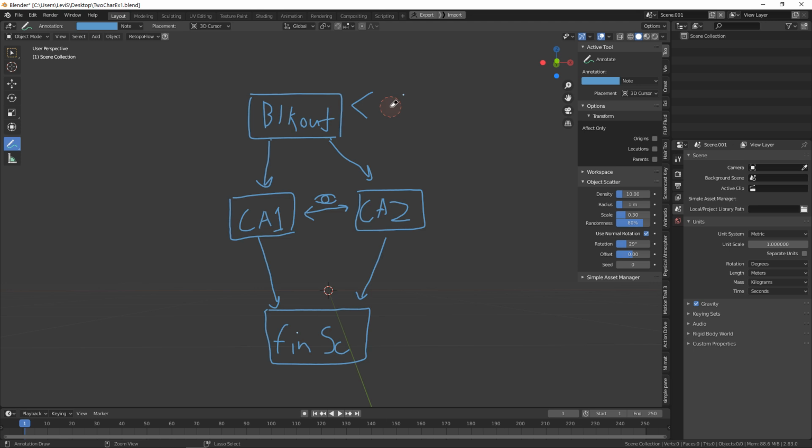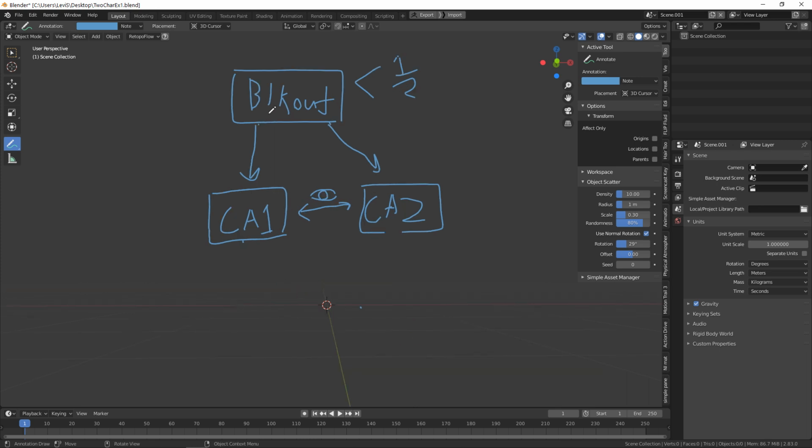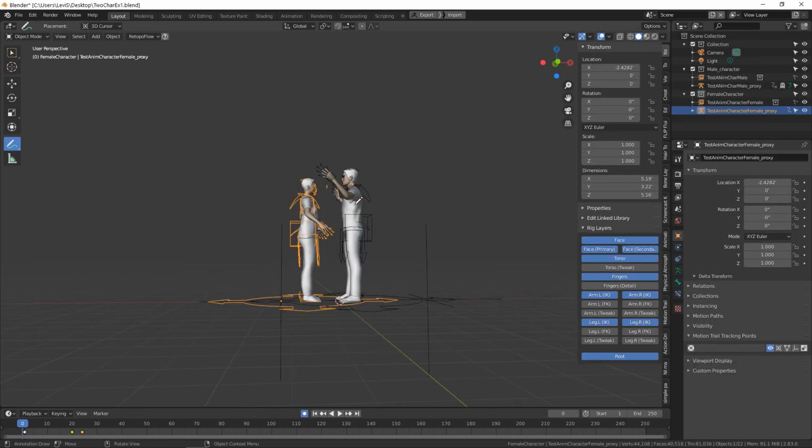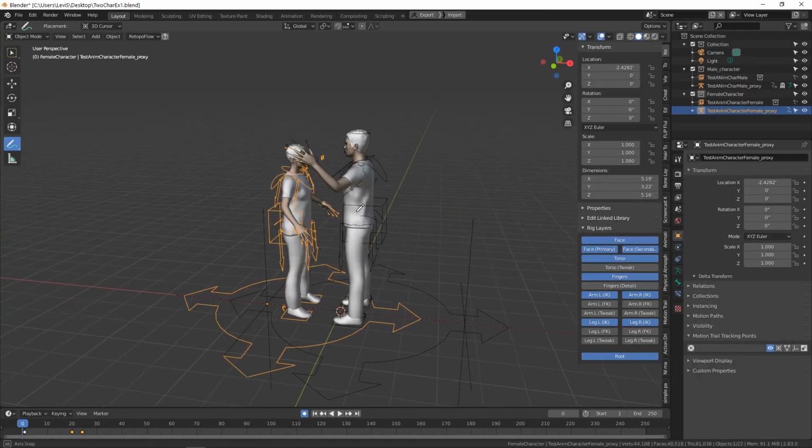So, as individuals, we just have this simple process, and we don't even need to have this finished scene. We just need to make a blockout, split into two different files, and have those files viewable from each other. So, switch over to the characters.